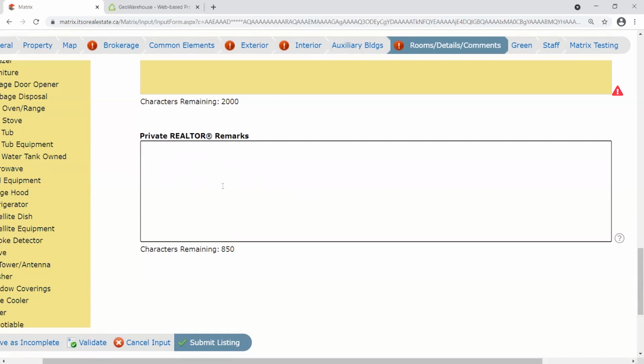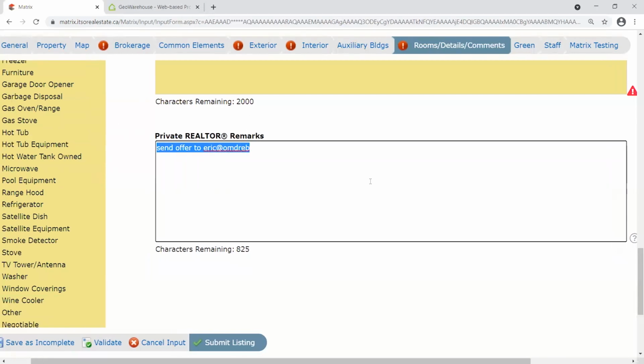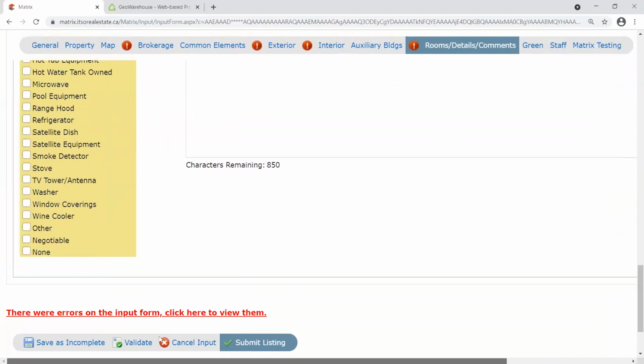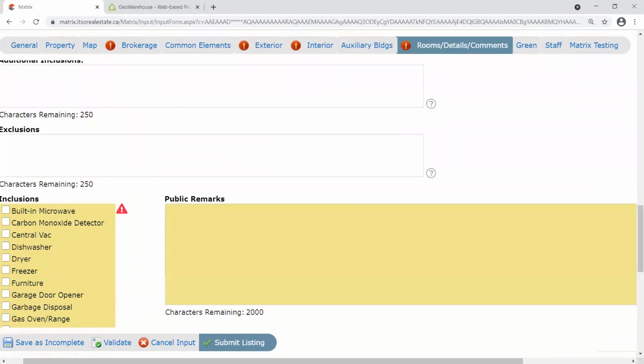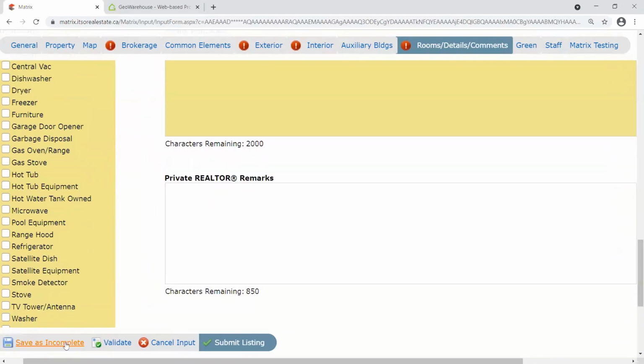Okay, that was that section where I was saying earlier, don't send offers to Eric at OMDREB. This is a no-no. Don't put this here. It goes in your offer remarks on your brokerage tab over here. When you're finished with this and everything is completed, we would save it as incomplete.